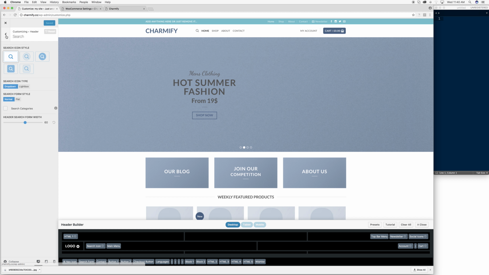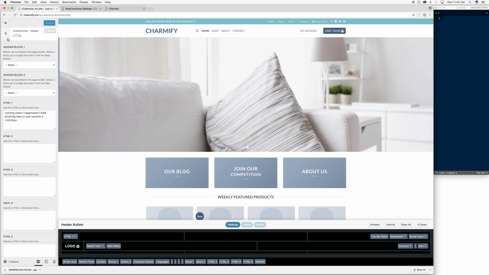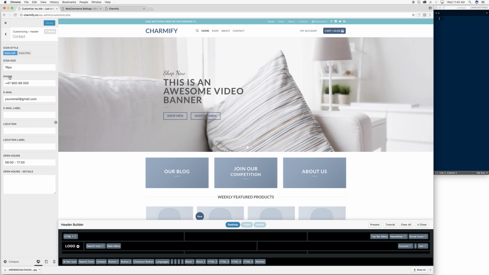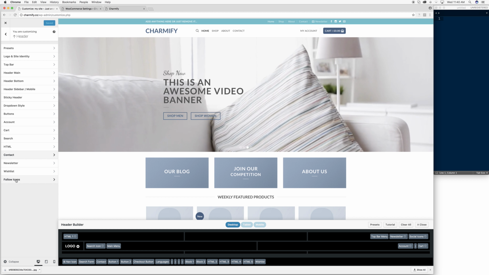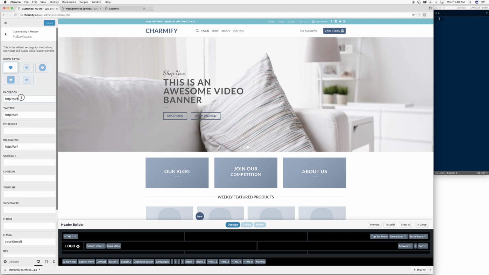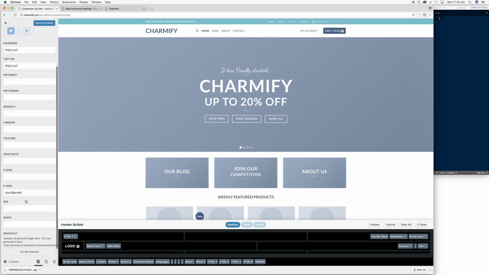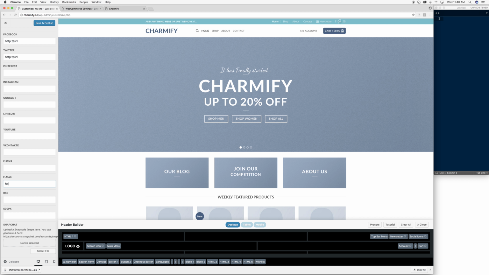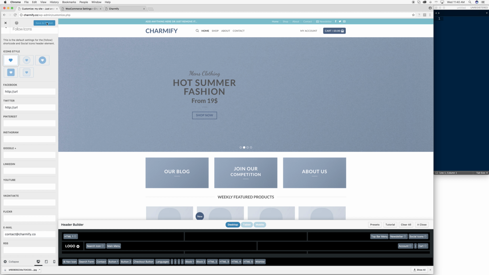So search I want to get rid of. But this is just my search style stuff. So HTML, I don't have any HTML in here. Contact details, we don't have anything. Newsletter, wish list, and the follow icons. Follow icons I am going to open up because I want to do Facebook and Twitter, but I'm not going to want to do Instagram. And then the email, we already know it's going to be contact@charmfly.co. Save and publish.